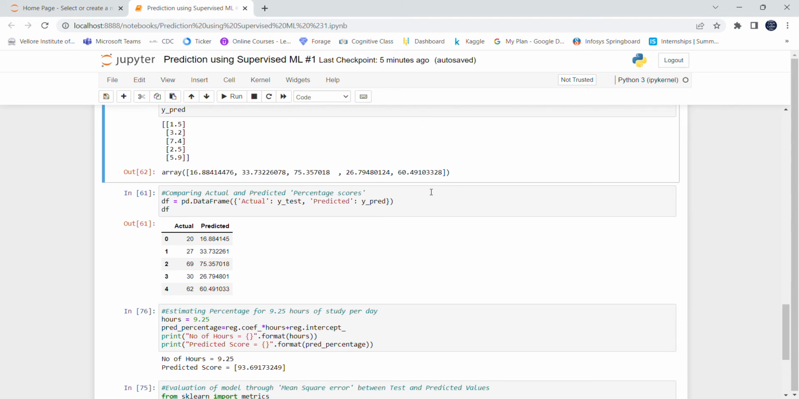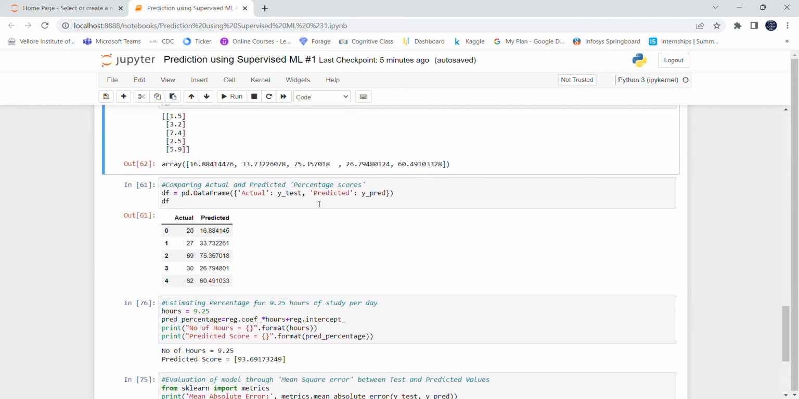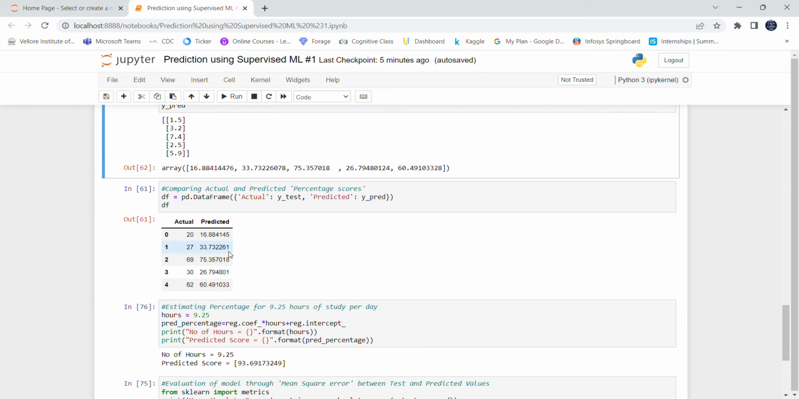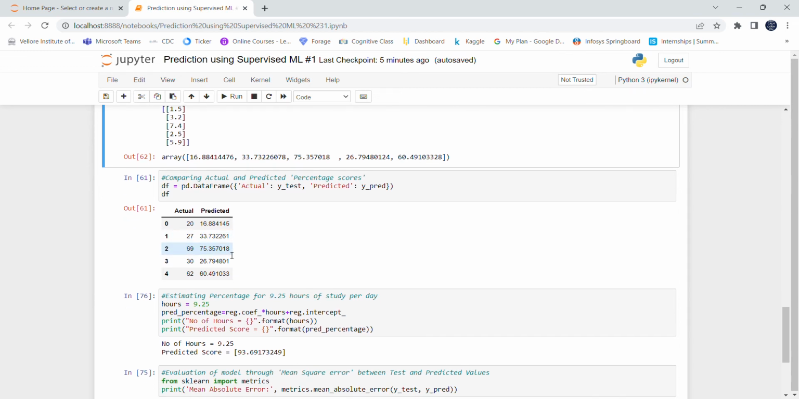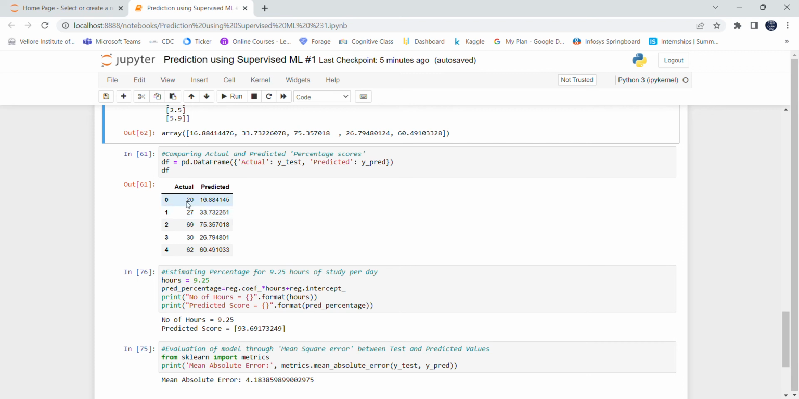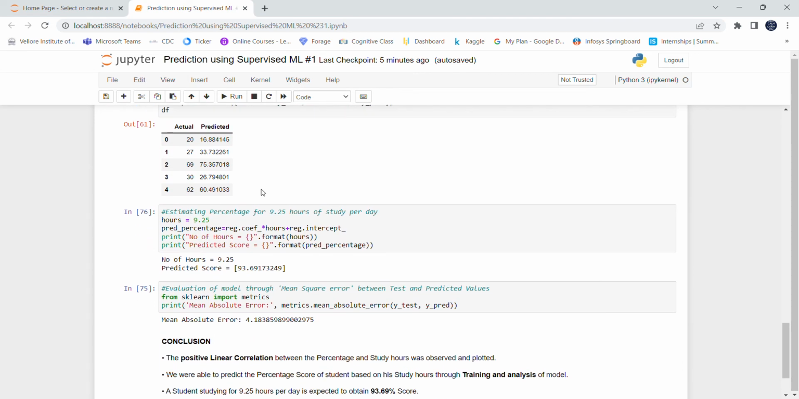Then we can compare these two values, that is actual and predicted percentage scores, for a particular number of hours. For instance, we can take the same testing set 1.5 and 3.2 and see the actual and the predicted. By predicted, we are using the linear regression curve, and for actual we are using the data frame provided. For the actual 20% we have 16.88% in the predicted value, and the same goes for 62% in the actual, where predicted is 60.49%. So we can clearly see that it's quite close.